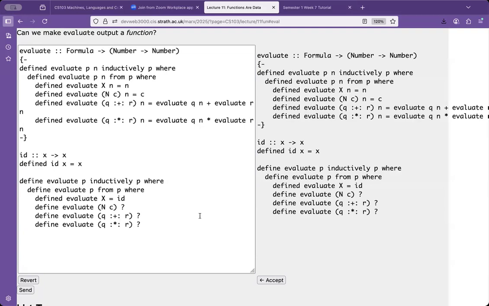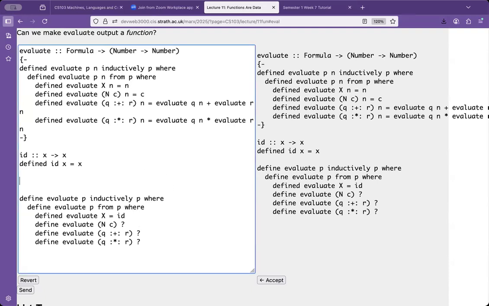Okay? Next, for numerical constants, we need a way of making a function which ignores its input and always gives back the same output. So that's a very boring function, but it's sometimes important. That function is called constant. And because I am old-fashioned, I'm going to spell it in German.